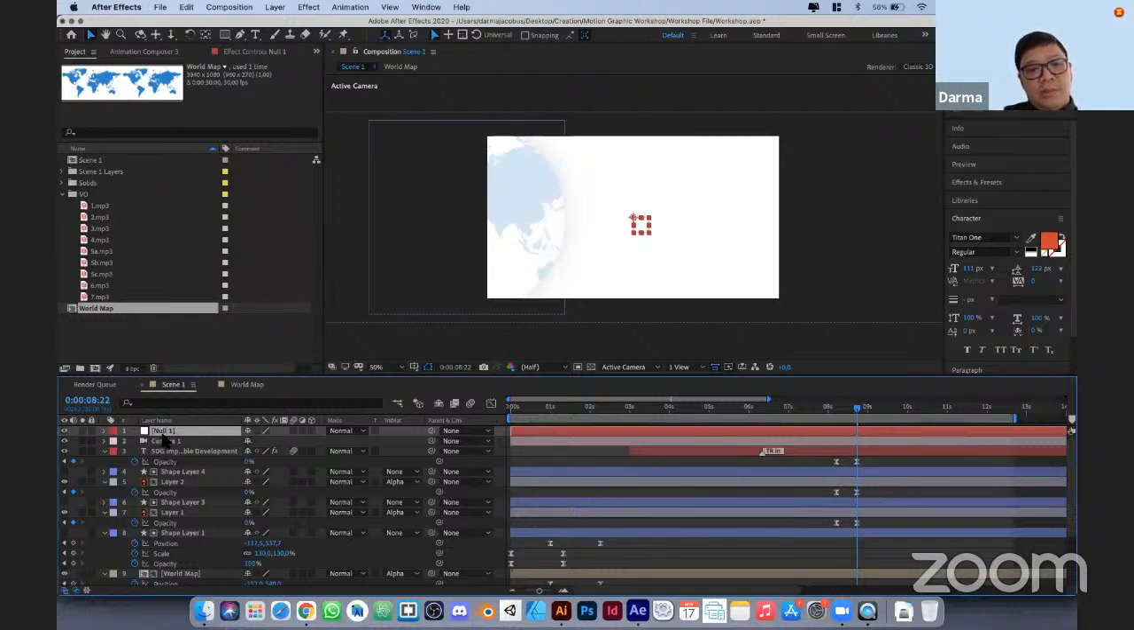So make sure that you select the null object in the layers in here, and then look for this one with the cube icon. This is the 3D layer switch. Just enable it by clicking on the null object. Whenever it appears in that layer, this means this layer is now a 3D layer, not just a 2D layer.